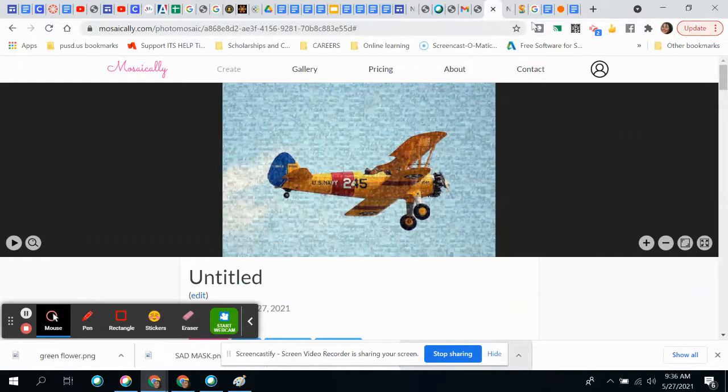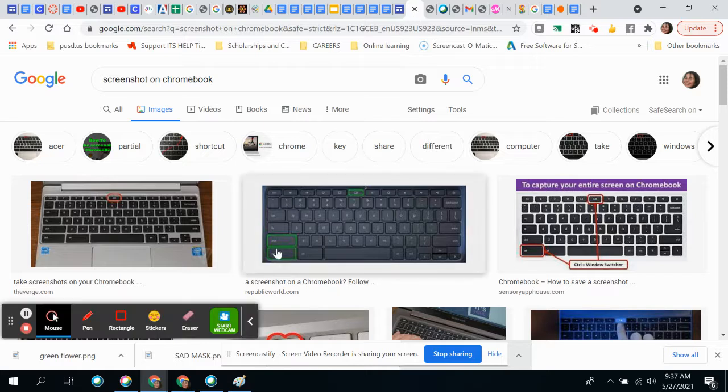On a Chromebook, you have these two buttons, the control button and the shift, control and shift right here. And you have the multiple windows button right here, or window switcher is probably the correct way of saying this button. It looks like little rectangles on top of each other. So you could take a full screenshot by holding down control and hitting the window switcher.